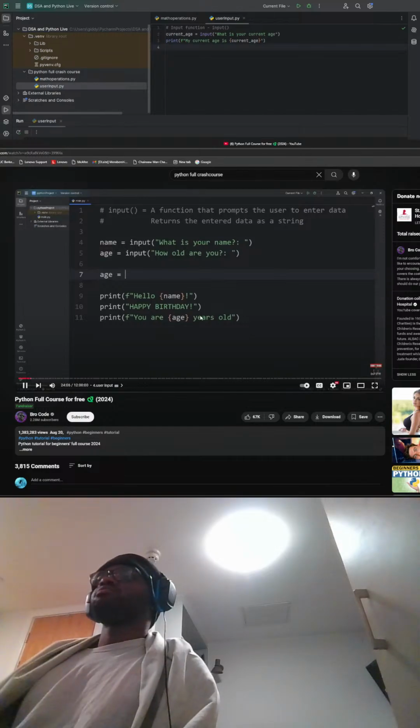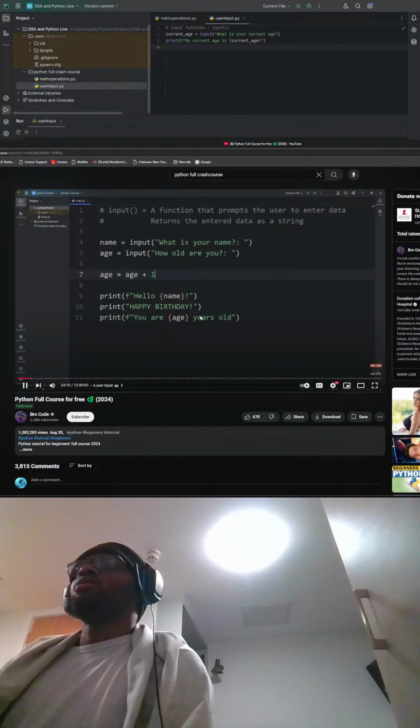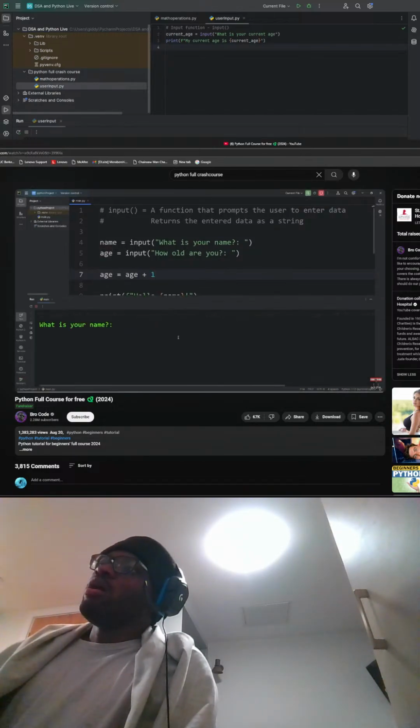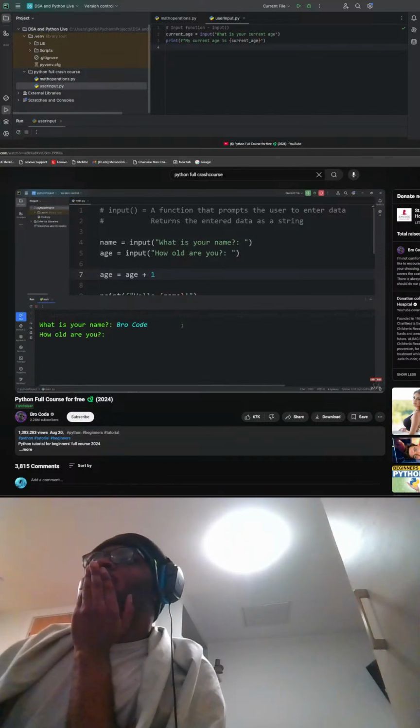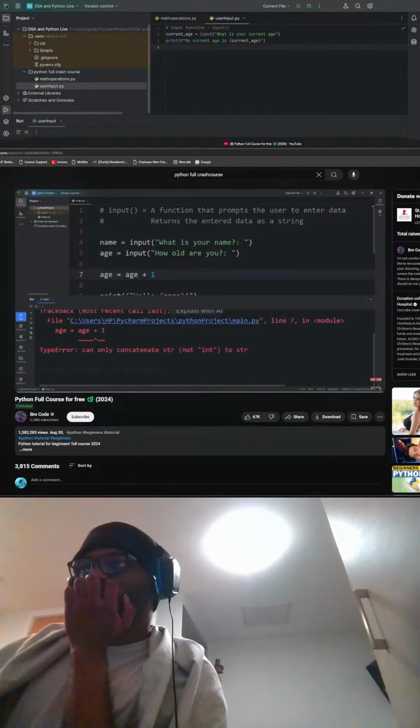Let's take the user's age and increase it by 1. We can say age equals age plus 1. But there's one problem with this. Type in a name. How old are you? Type in an age. And we have a problem. We have a type error. We can only concatenate strings, not integers, to strings.